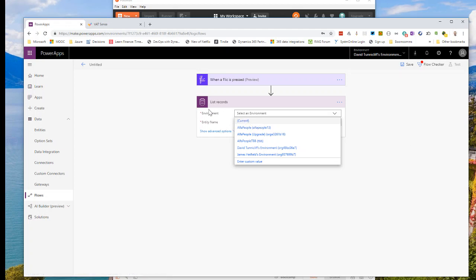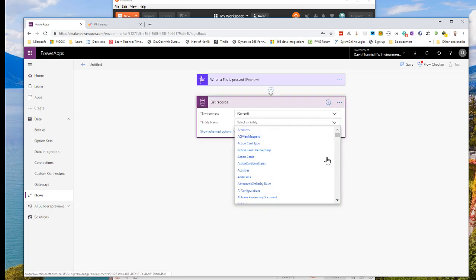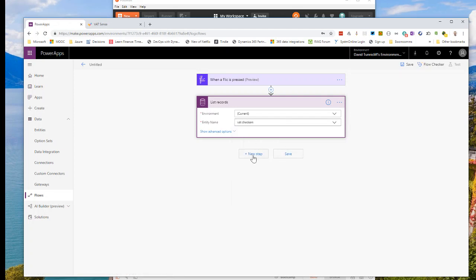And you'll see that the CDS connector here has picked up all of the environments or current. So we're just going to use current here because this is the one that we're interested in. And then the entity name is VAT checkers. There we go. And that's all we need to do for that entry there.